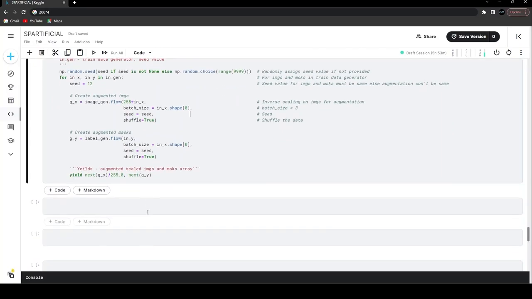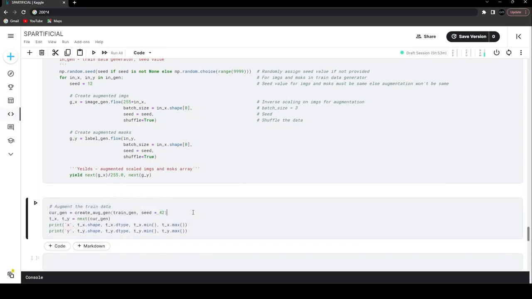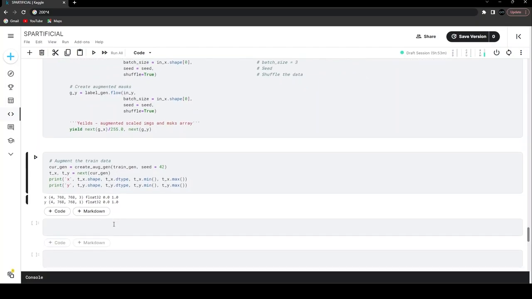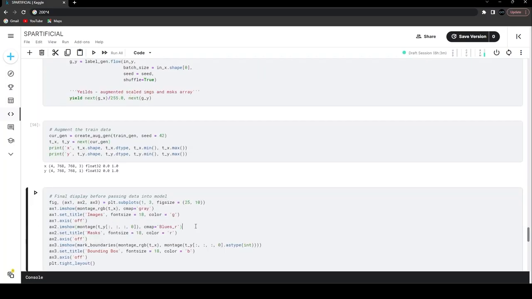So now let me go ahead and create the augmented train data with the help of the function that I have just created. I am passing in the training generated data that we had created with the seed value of 42. And now this is the actual train x and train y data. If I print the summary of this, let it run. So x and y have this particular data that we had already seen, and this is the minimum and the maximum value. And let us now visualize the final output after performing this image augmentation with the help of image data generator.